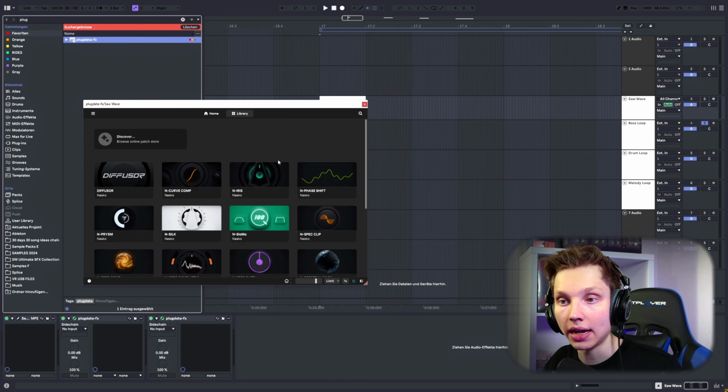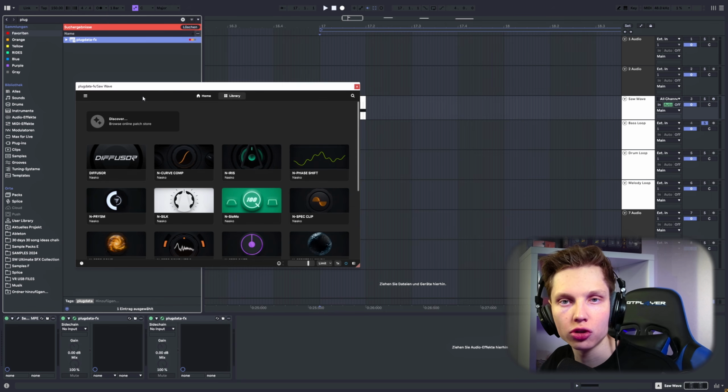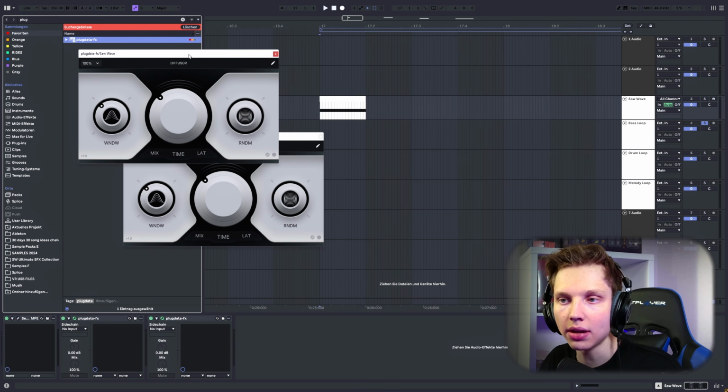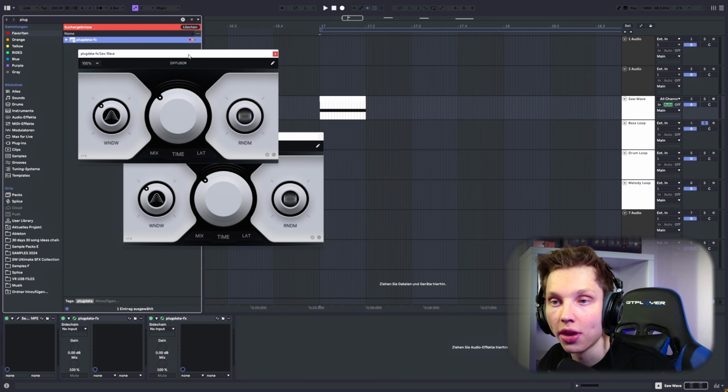Diffuser runs via plugdata like all NASKO devices, and you can download plugdata, which is open source, for free on the internet. You can get the Diffuser on NASKO's Patreon alongside all the other amazing tools he has put out over the last couple of years.